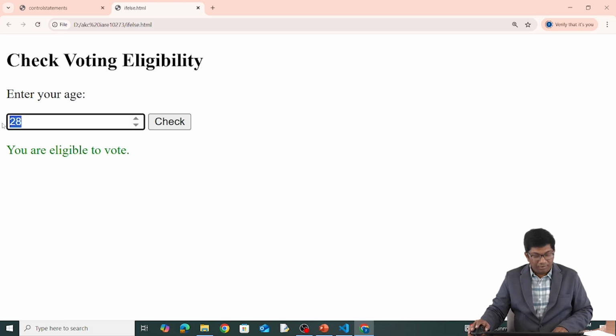Suppose you give the value 9 or 8, so it displays you are not eligible for vote. Suppose you give a negative value, minus 12, so it displays in orange color: please enter a valid age. Suppose you enter 45, then it also displays you are eligible to vote, as it is greater than or equal to 18. So like this we can use conditional statements.